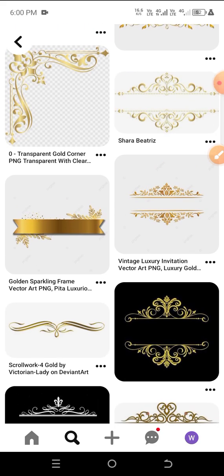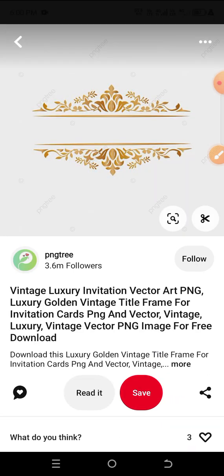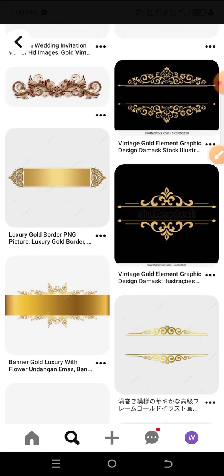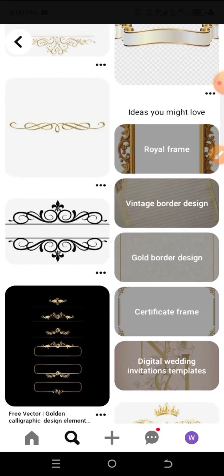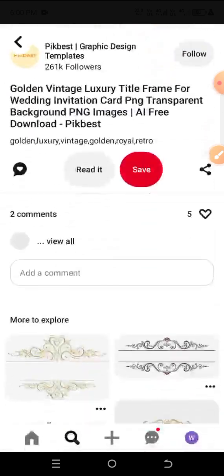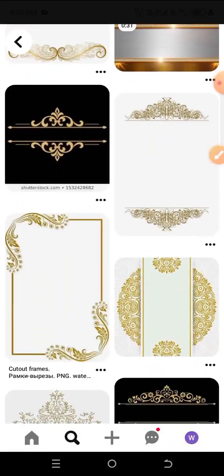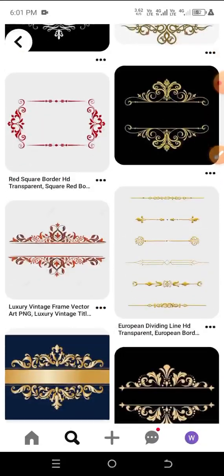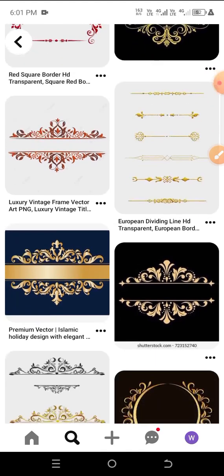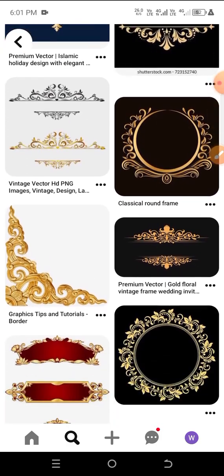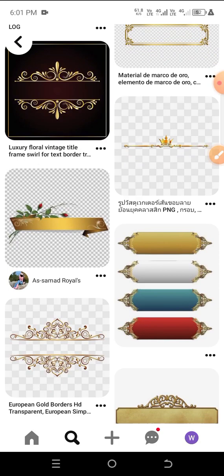So just make sure you select the one that is perfectly okay, most especially the one that matches your design, so that when you import them it won't be like, okay, this is not the color of our design. So we have to be careful, and we have to be concerned about the color.